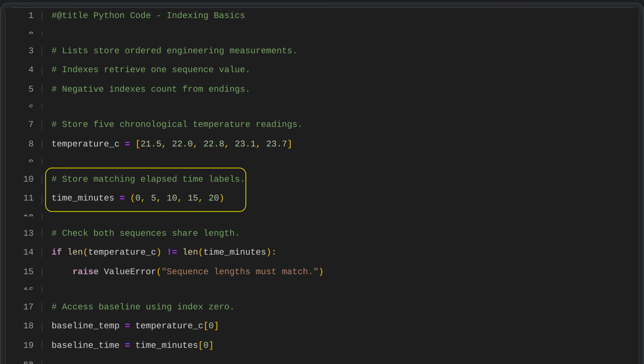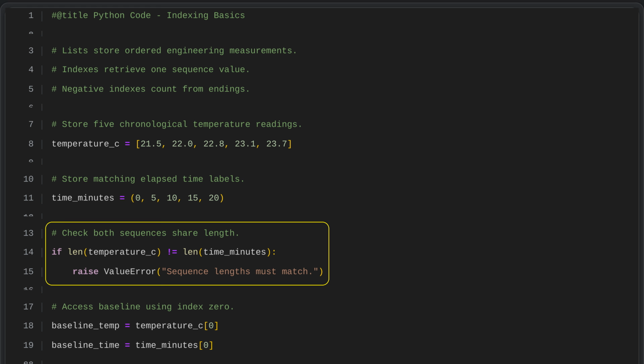A tuple is used to store fixed time labels for the temperature readings. It contains 5-minute intervals from 0 to 20 minutes, increasing by 5 each time. Because tuples cannot be changed, they are appropriate for representing these constant measurement times. The code first checks that the temperature readings and time labels have the same length, so each reading matches one time point. If they do not match, it raises a value error to signal inconsistent data. This protects data integrity and prevents problems when the paired values are used later.